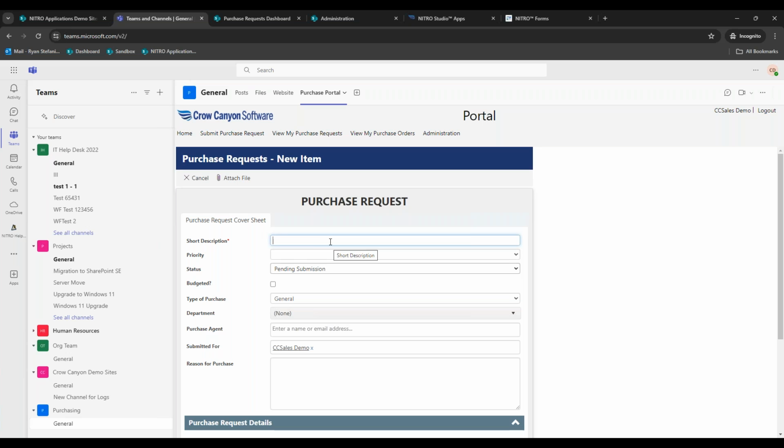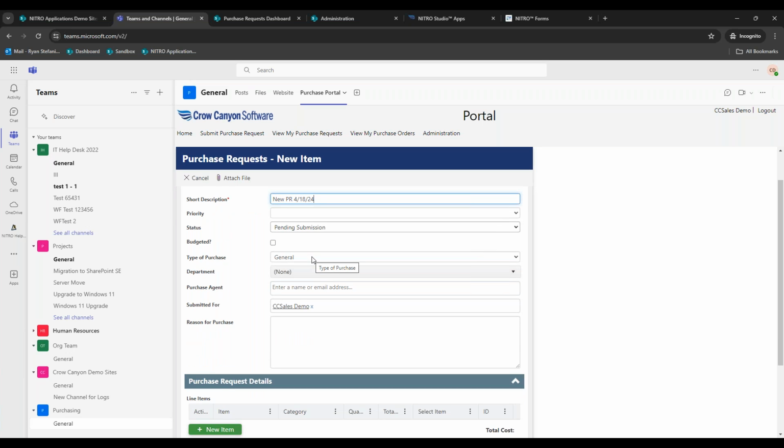What do you want to purchase, right? Let's just say new PR. What's today? 4/18/24. Now the cover sheet, the metadata, the SharePoint columns, right? If you hear me say metadata or SharePoint columns, they're the same thing. The metadata that we're capturing on the form is going to be important potentially in the approval routing process. We'll get to that in a second. But I'm giving you an example of what we can capture, right?